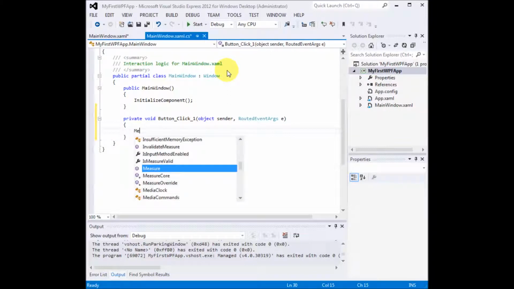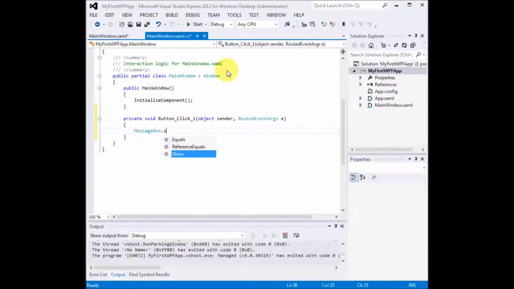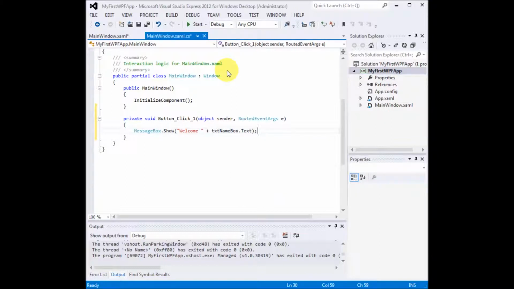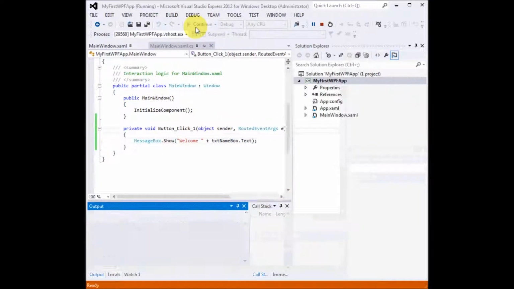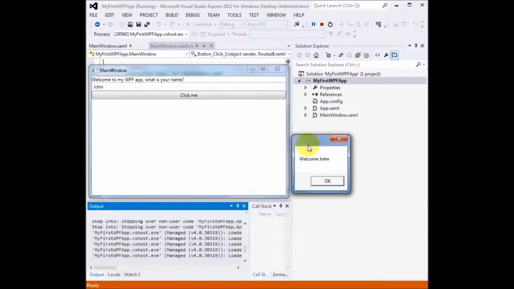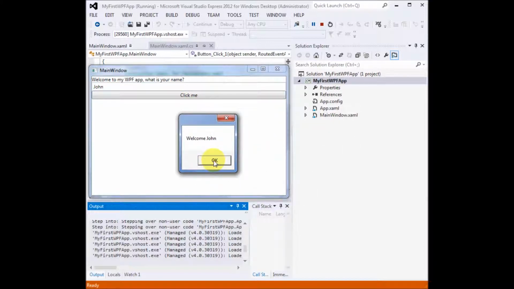So let's put a message box. Say message box show. You can just say welcome and text box name dot text. Should do it. And now if you run your application again, put your name, John, click me, welcome John.